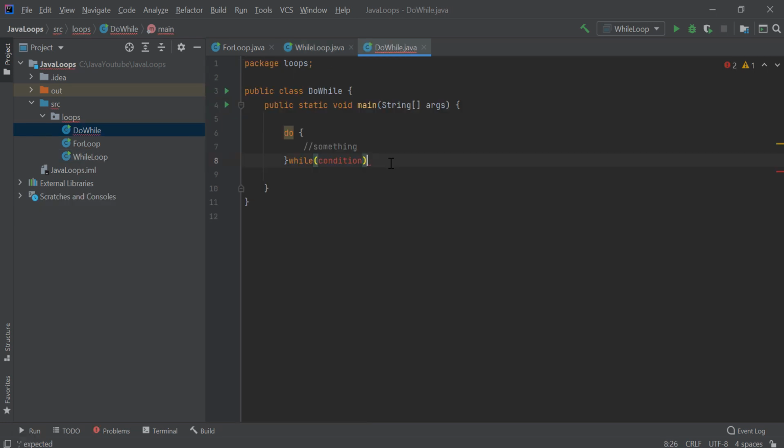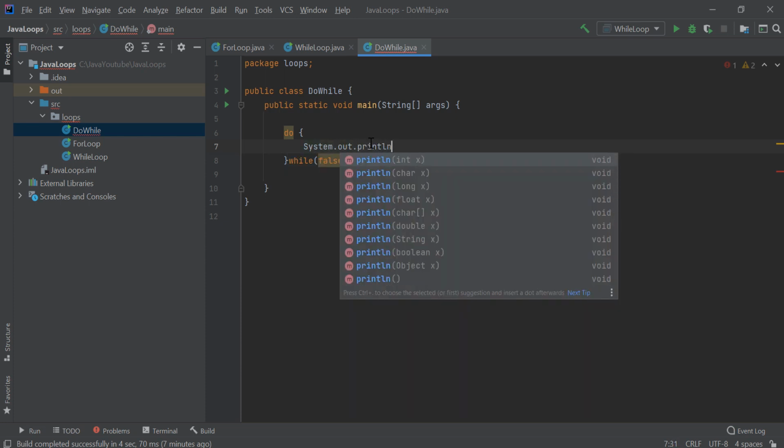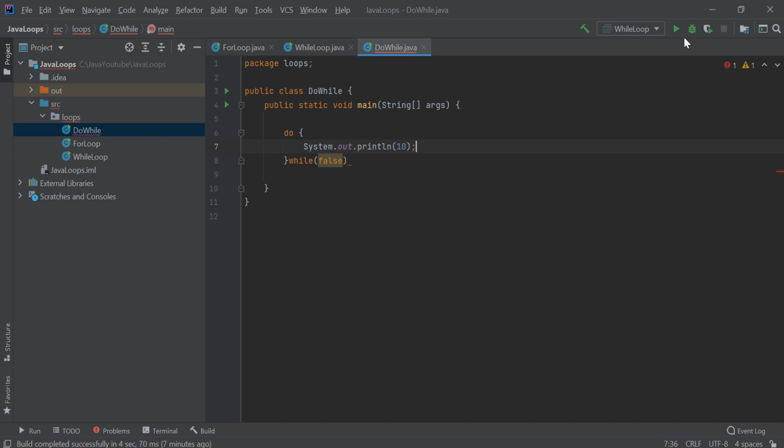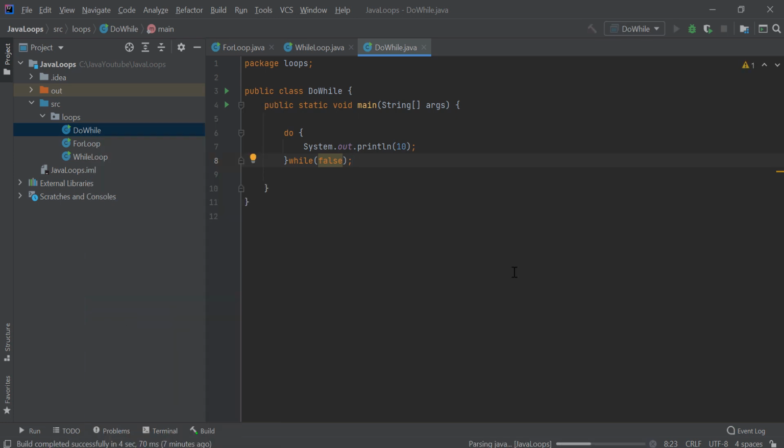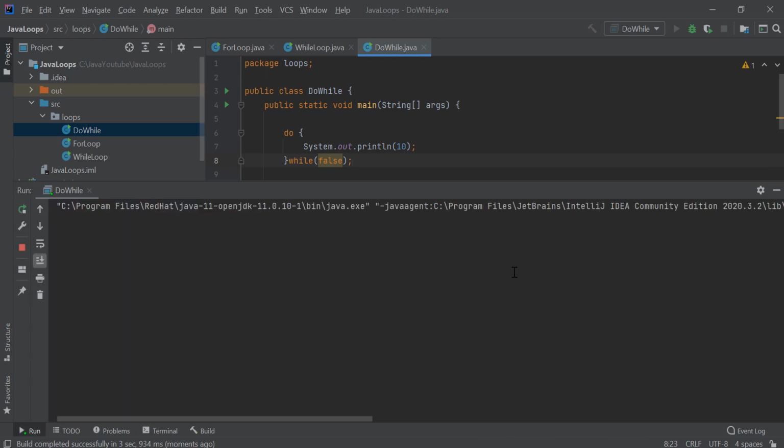The third loop in Java is do while, and the only difference between while and do while is that this part gets executed at least once, even if the condition is false. So if I say while false, and in here I say System.out.println number 10, even though the condition is false, we'll get 10 in here. So I need to put this here. Okay, run. As you can see, we'll get 10.